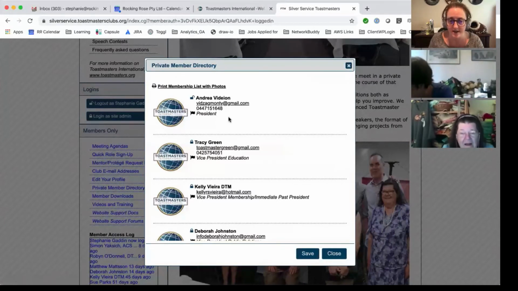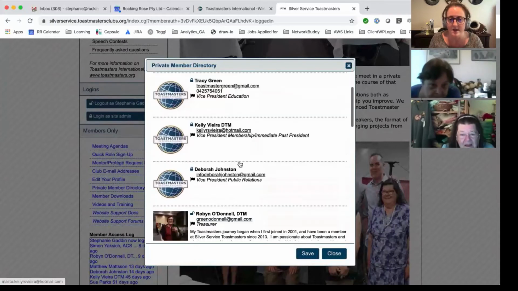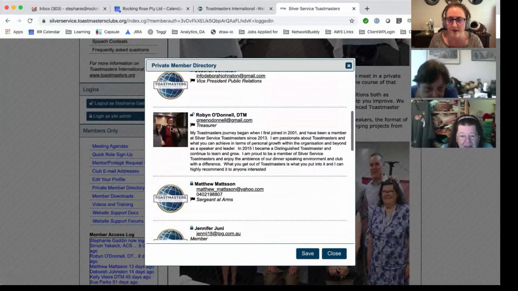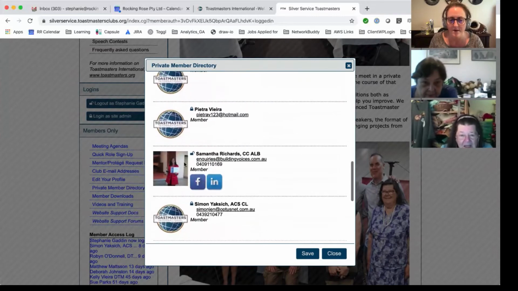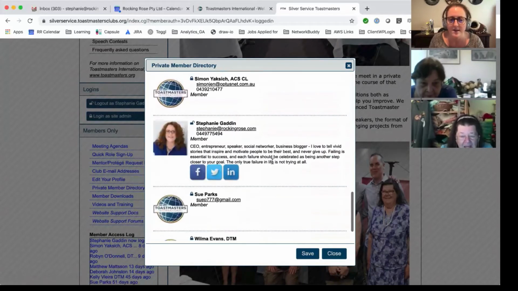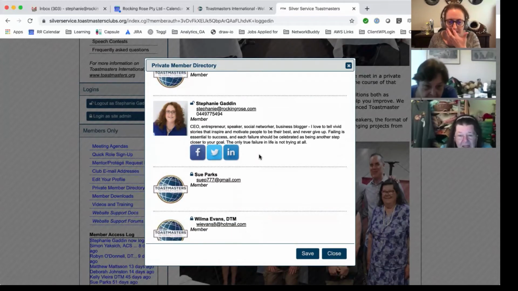So you can see there's Andrea and Tracy and Kelly, Deborah, there's Robin. Now Robin's also put a picture up and she's got her description. Sam's got a picture, but she doesn't have a description, but you can see Sam's got Facebook and her LinkedIn, which come up as well. And then there's mine. So there's my photo, there's my description, and then there's my 3 social medias that I've put up. Okay.